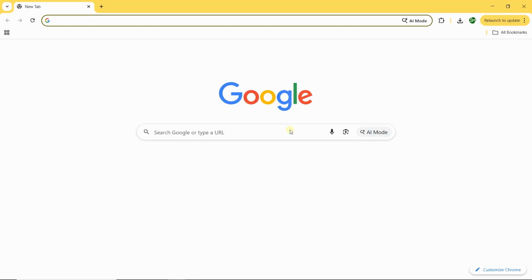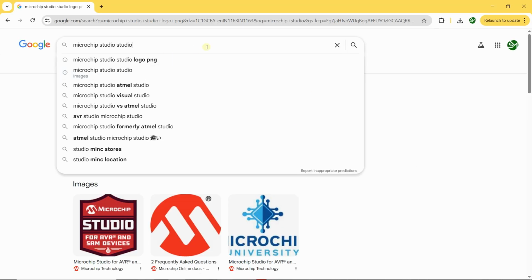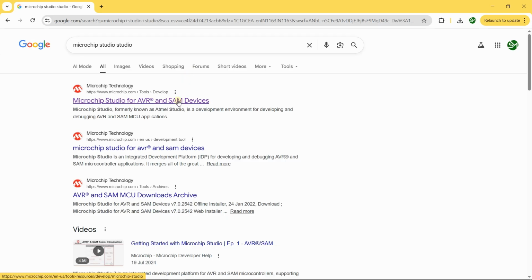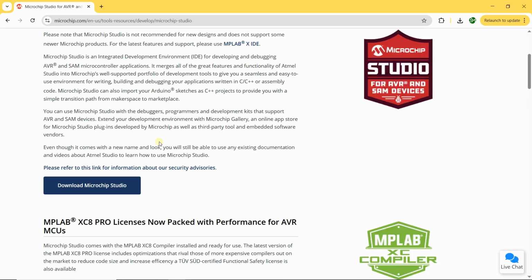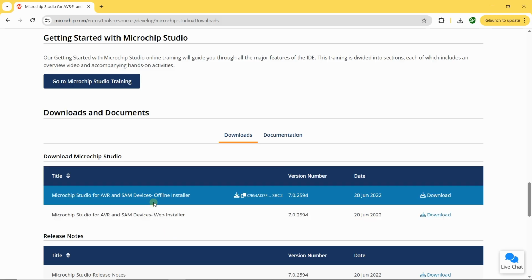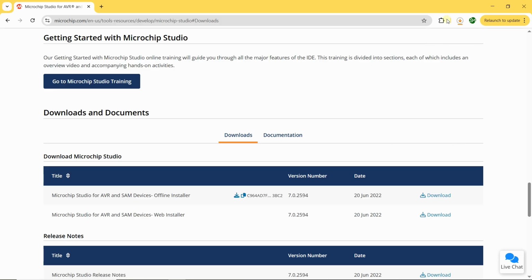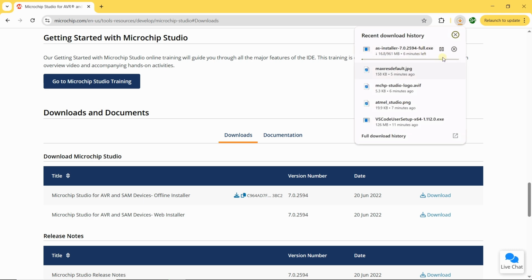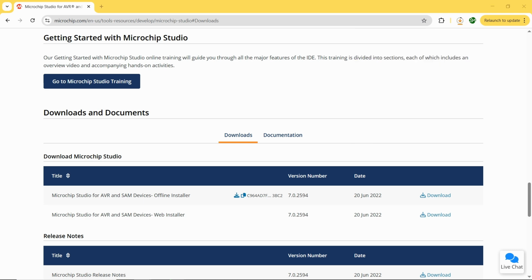Open Google Chrome and type in Microchip Studio, and in the first link, from Microchip Technology, that is microchip.com, enter into that, and you can see here is the download button for Microchip Studio. Just click on this, and you will be diverted to the latest version of the software. You can see this is the latest version, 7.0.2594. Click on the download button right over here, and you can see the software has started downloading. Let's wait for a while for the software to download.